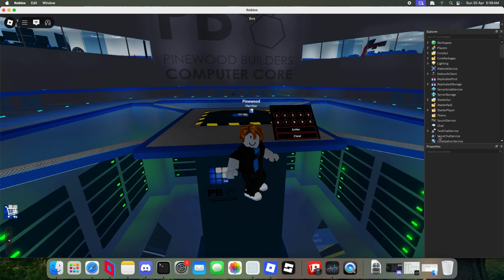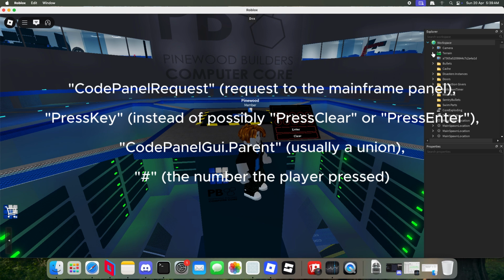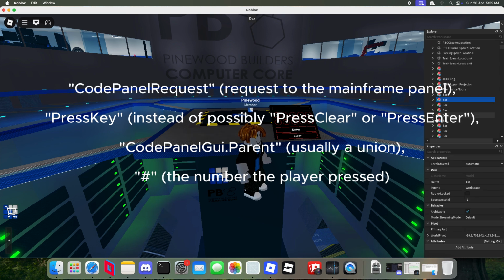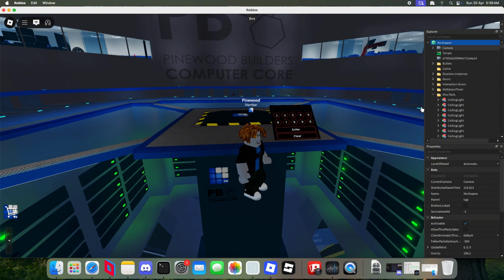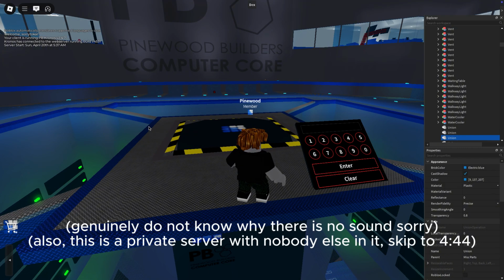I figured out that if you give this remote event 4 parameters, the words code panel request, the type of action you were trying to do, the parent of the code panel GUI you were pressing a button for, and the number you were trying to press, you could send a valid request to send a button. Here's an actual clip of the actual script that I used in action. I was not touching my keyboard or any of the buttons on the panel. This was fully automated.